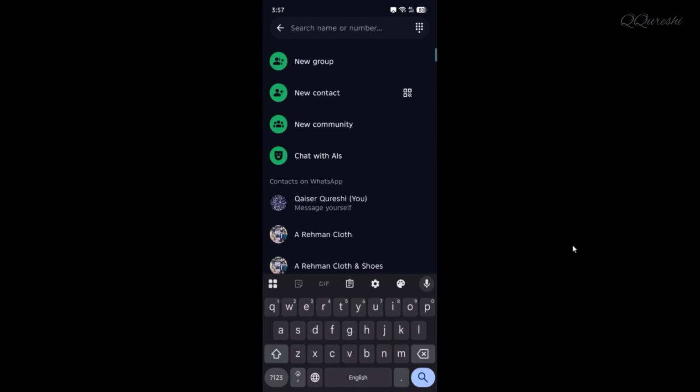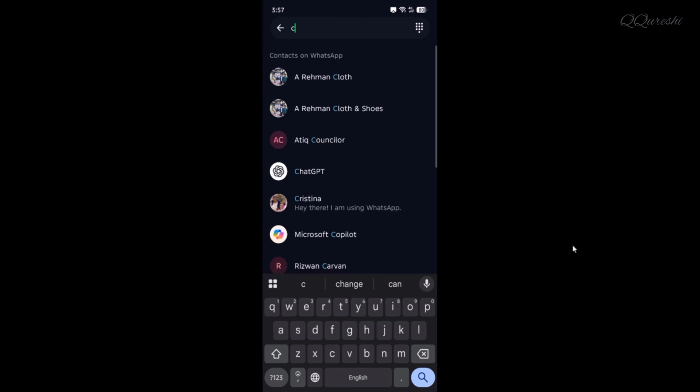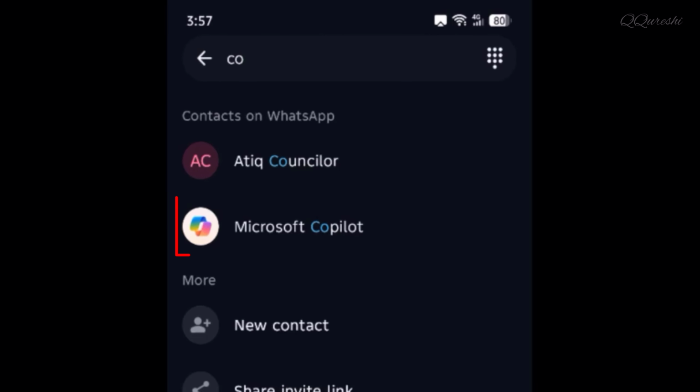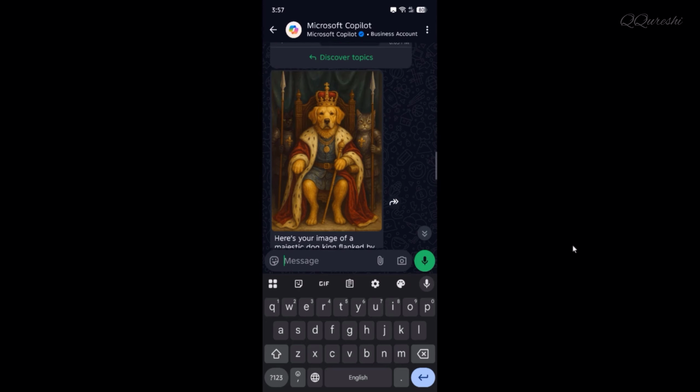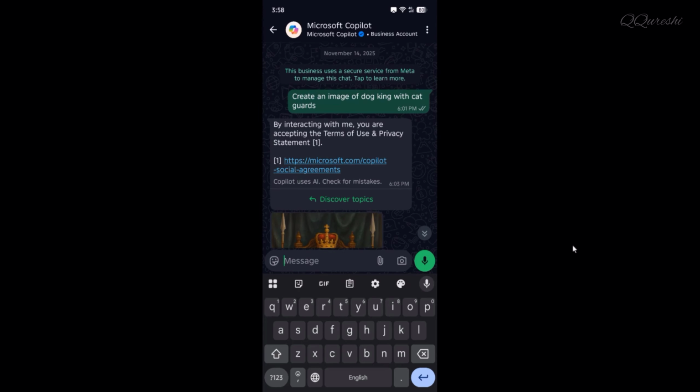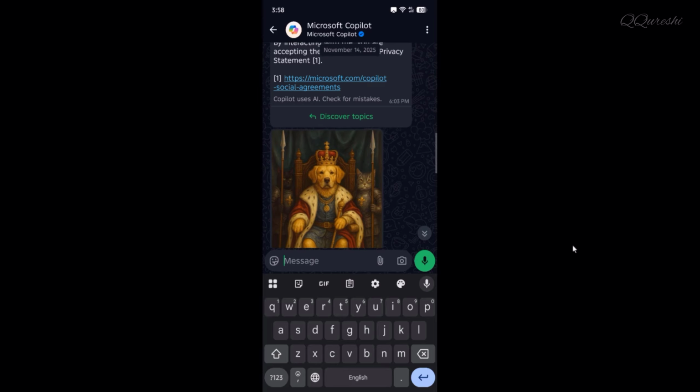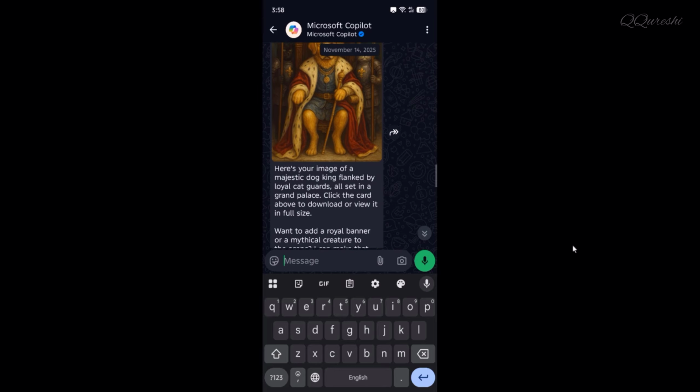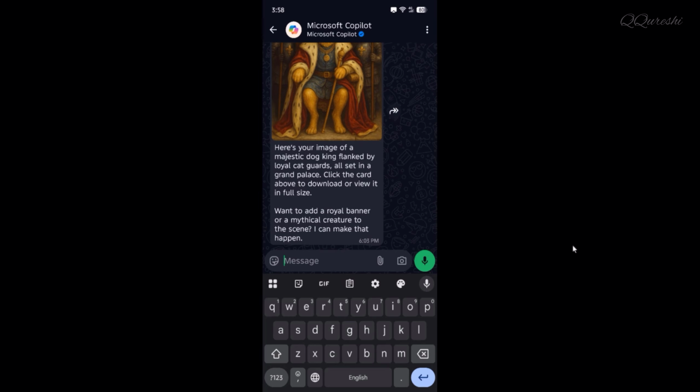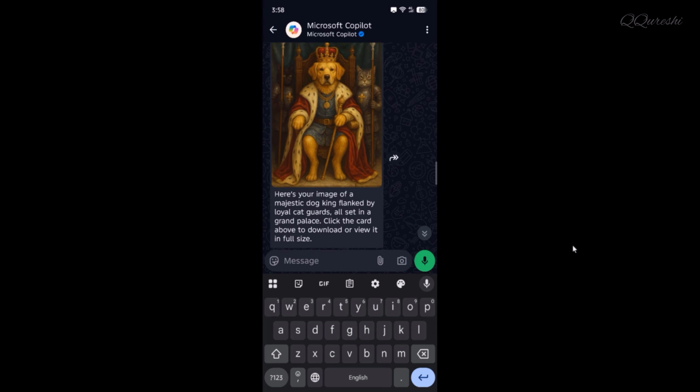If you just type CO in the search here, you will see Microsoft Copilot in front of you. Microsoft Copilot is an AI-powered digital assistant that helps users with a variety of tasks, such as answering questions, writing and editing content, creating images, and coding.